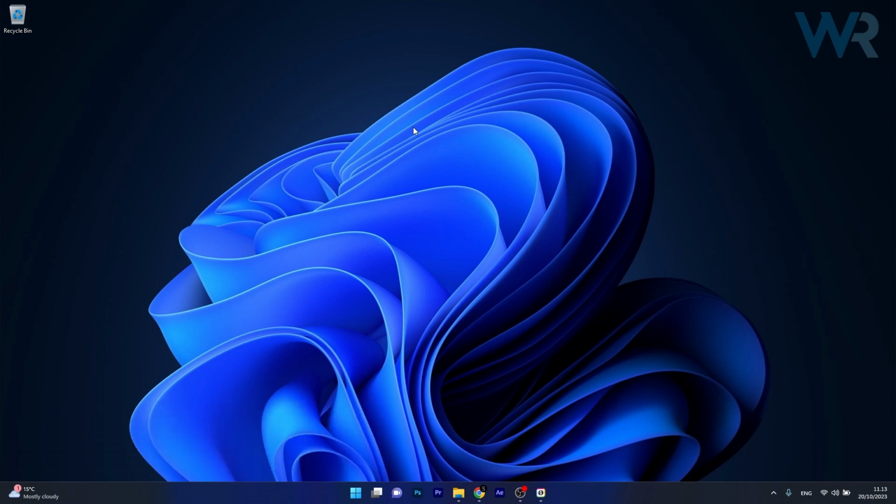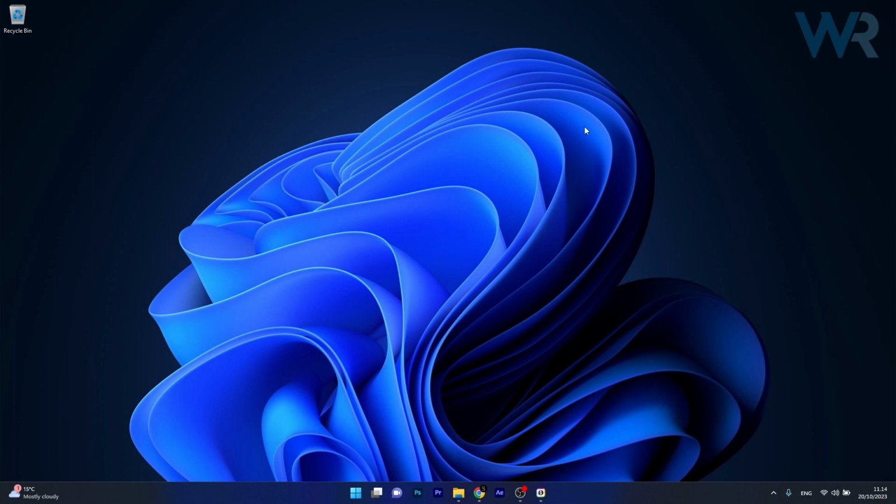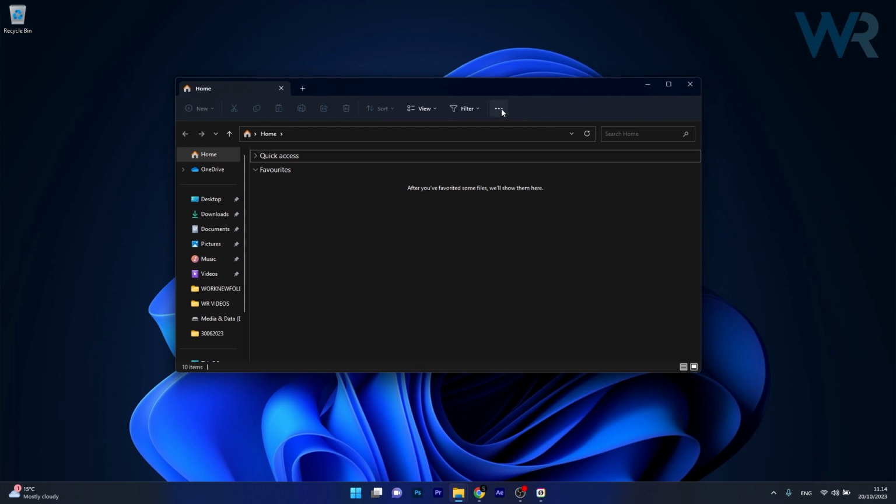So the first solution that you should always take in consideration is to clear File Explorer history and restore default. Now to do this, press the Windows key plus E to open up an instance of File Explorer, then make sure to click on the three horizontal dots in here.